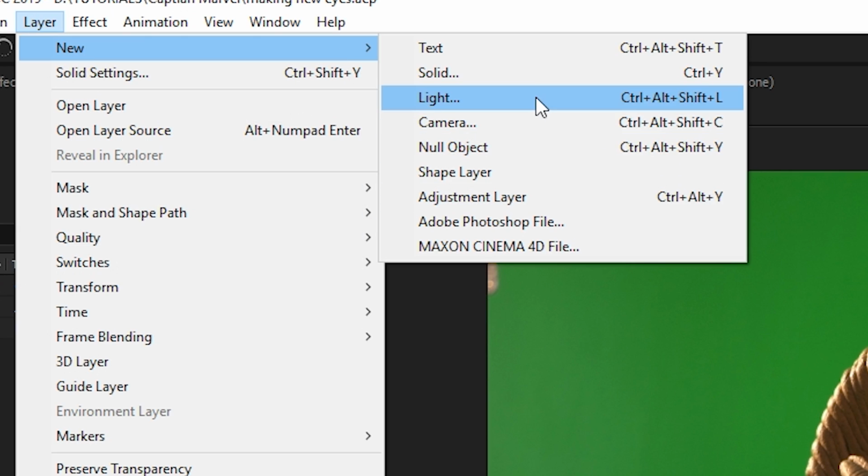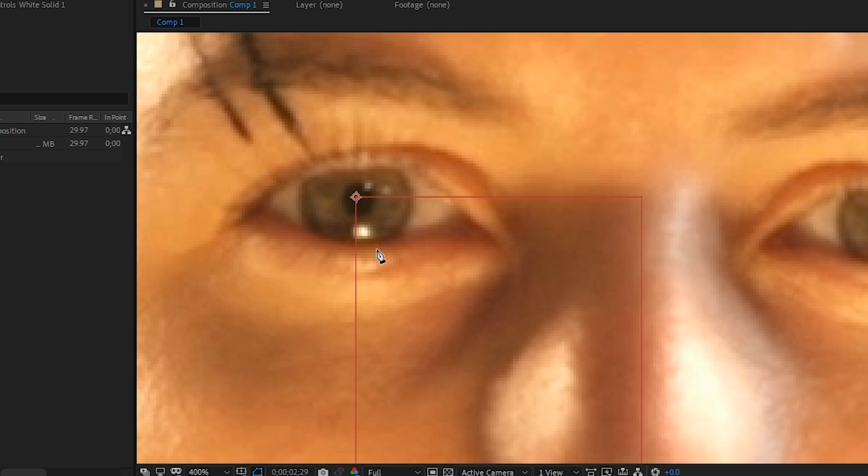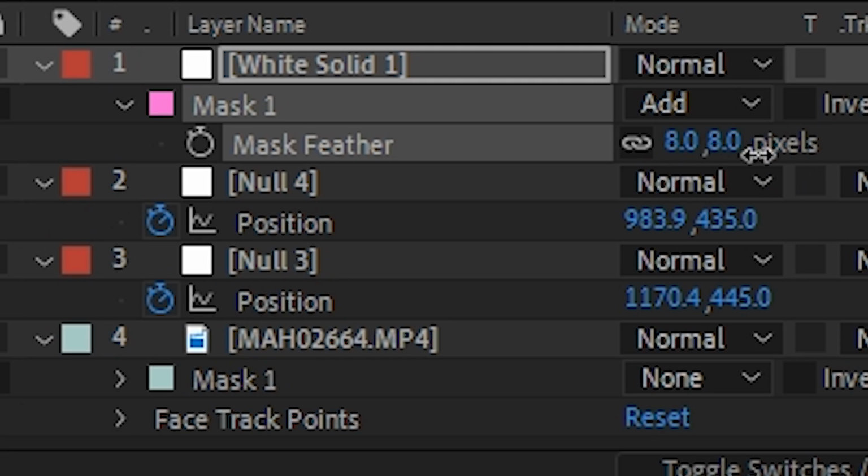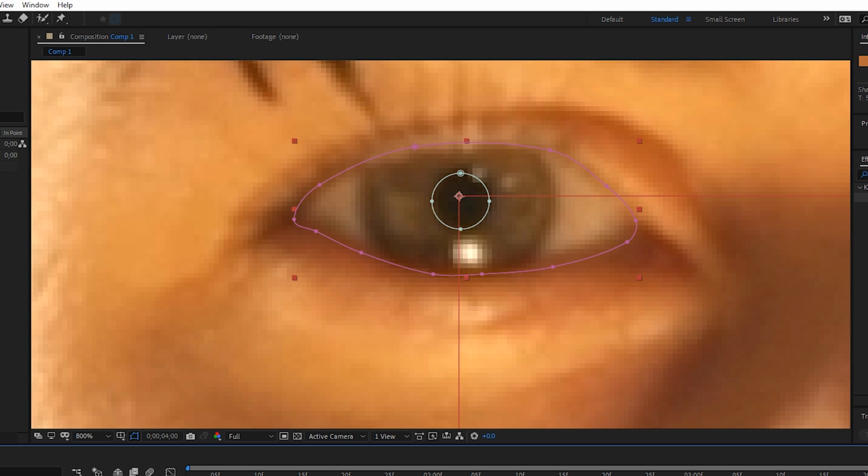Make a new white solid and parent it to one of the nulls. Draw a mask around the actor's eye. You might need to animate this over time, but it shouldn't be too difficult. Feather this mask just a touch. Now draw a second circular mask directly around your actor's pupil.